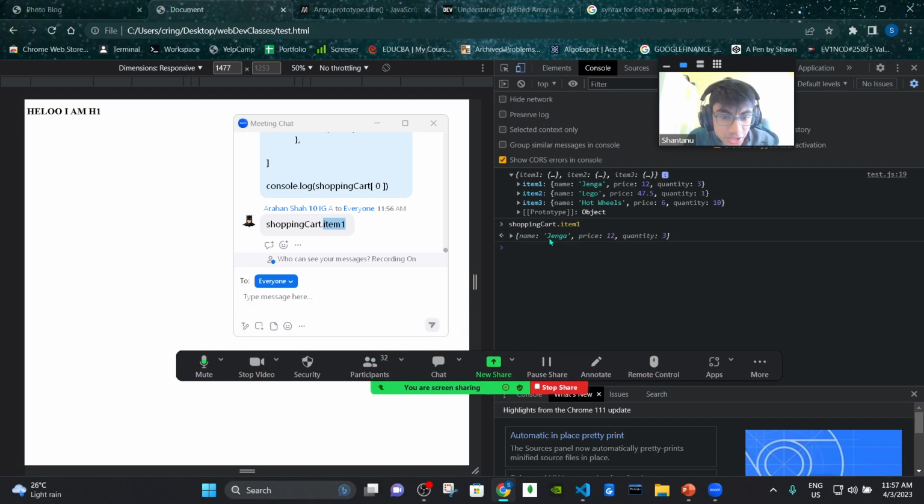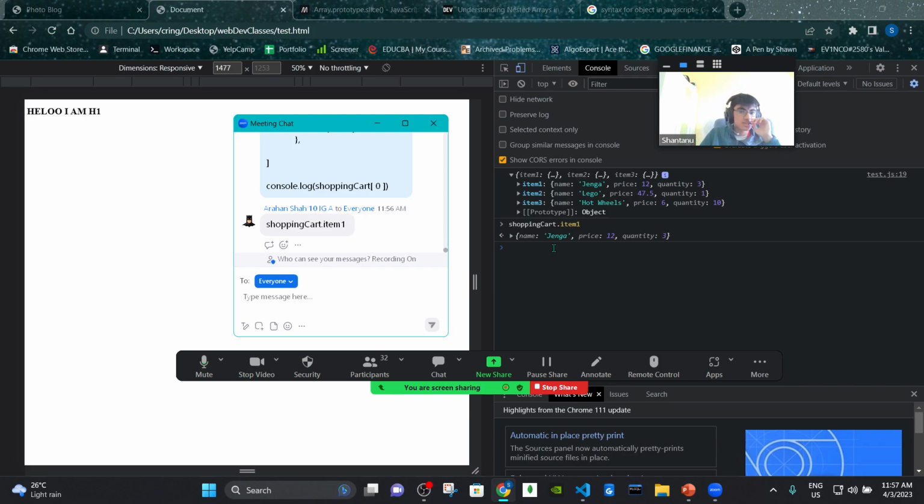And if I want Jenga, I want to print out Jenga, how do I do that? Who can tell me that? This is kind of tricky. If you don't understand, it's fine. If you don't know the answer, I mean. I'll explain it to you.